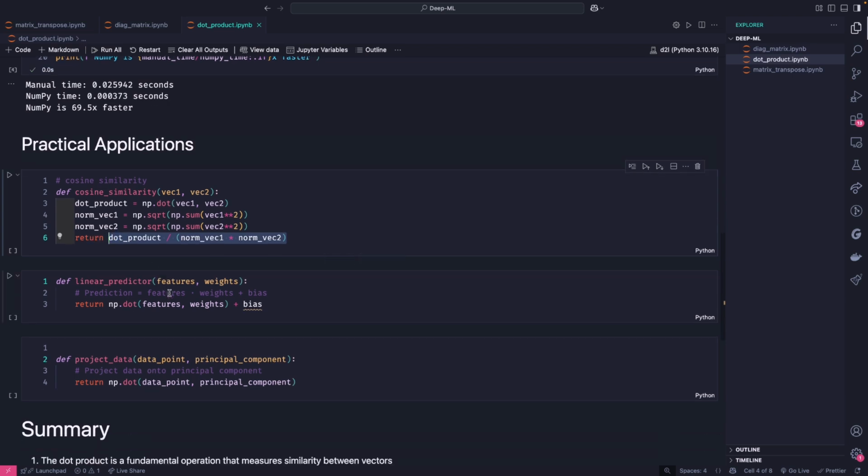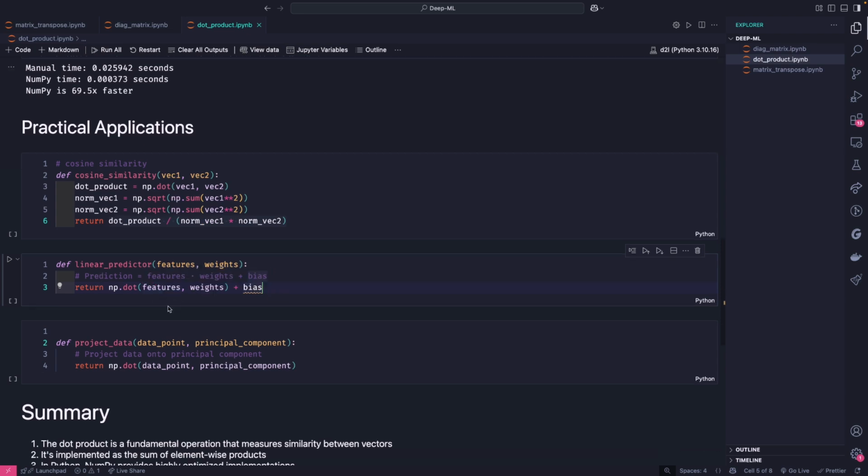And then, of course, the good old linear regression. When we perform a prediction in a neural network, like one forward pass, we multiply our features with the weights. So there is a dot product happening here, and then we add the bias terms. In a way, this is calculating the prediction.